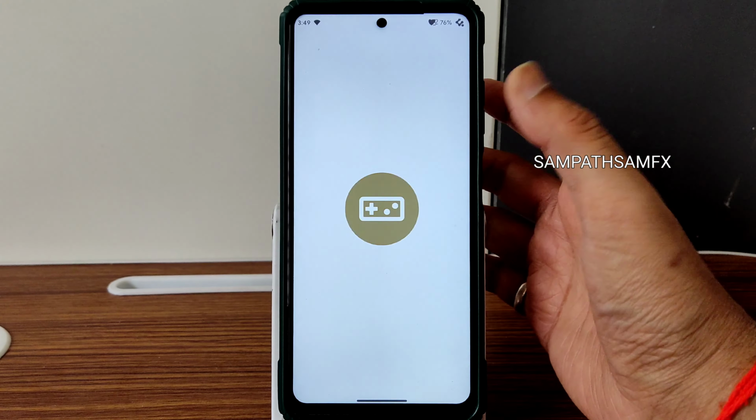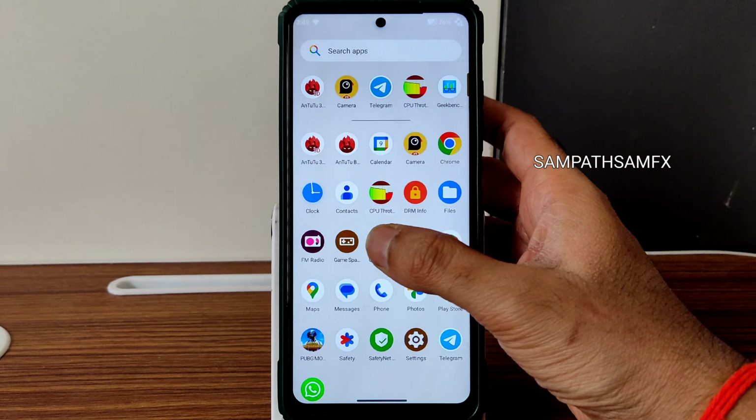Now moving into some other settings like game space, you get it done. FM radio, you will be getting that. I really like the camera. You should definitely try it out, guys.